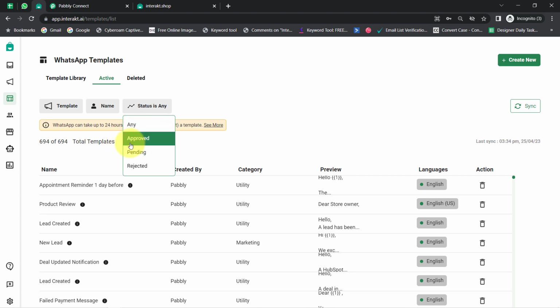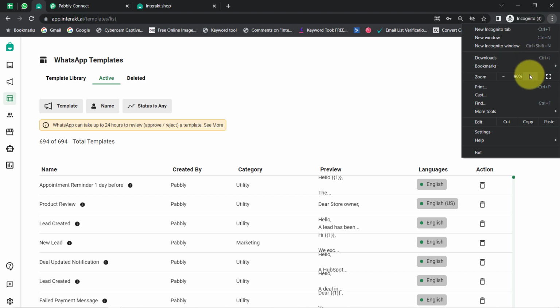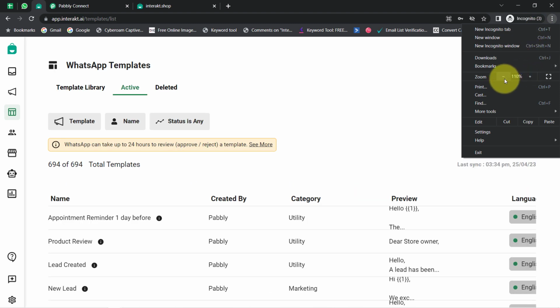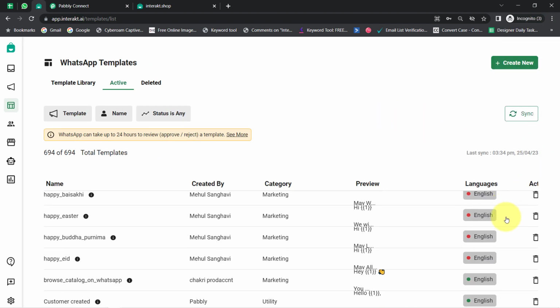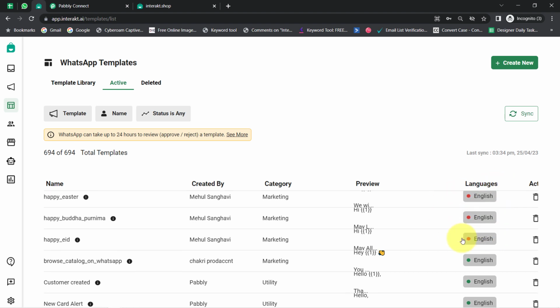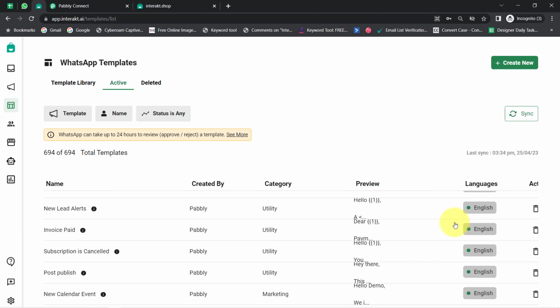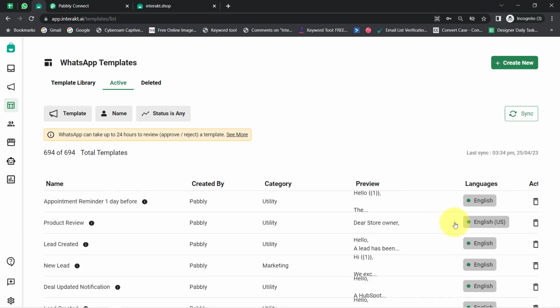And here you can see the templates marked with green color are the approved ones, and the templates marked with red color, let me show you, are the rejected ones, and the templates marked with orange color are the pending ones. For sending the appointment reminders, I have created this message template, appointment reminder 1 day before, and this is already approved. I have got the approval already.